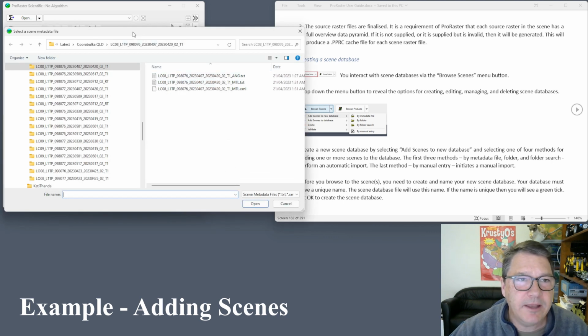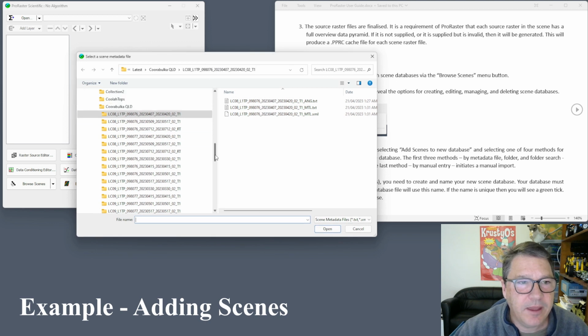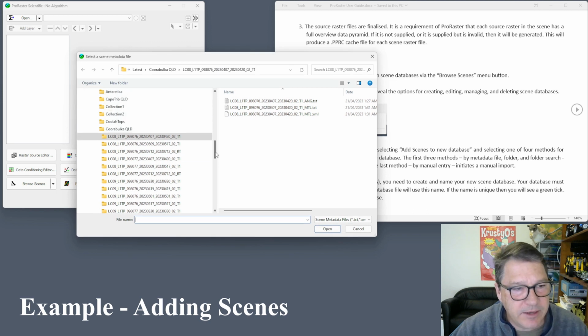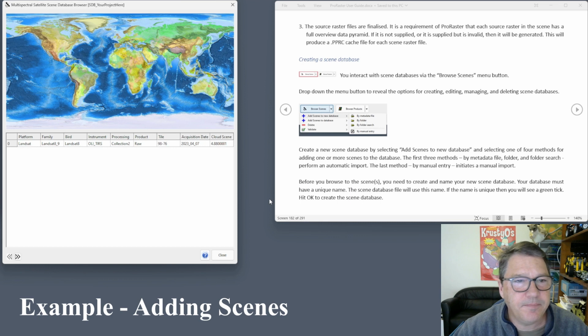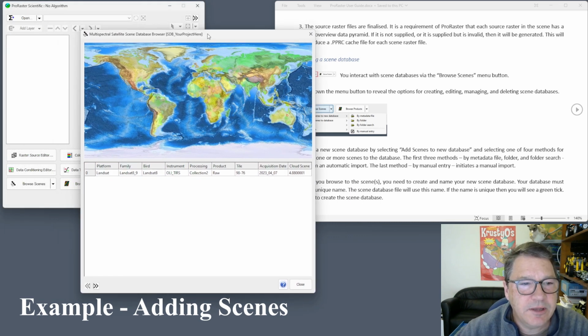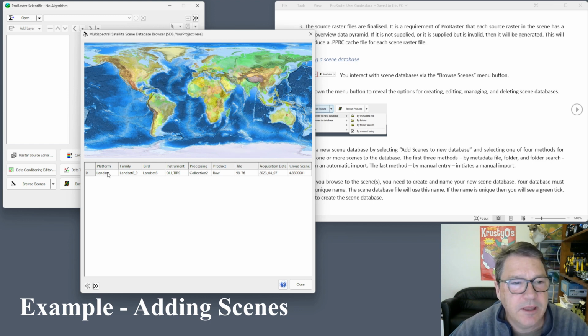And now we're adding scenes by browsing to the metadata key file. So in a Landsat scene, that metadata file will be the mtl.txt file. So here we're in this scene, it's a Landsat 8, level 1 scene. Here's the mtl.txt file. We'll open that. It imported it. It created a new scene database. It created a new scene assembly virtual raster, and it's opened the scene database browser.